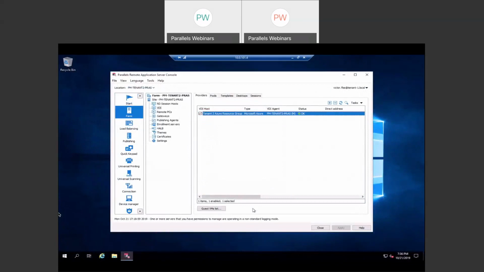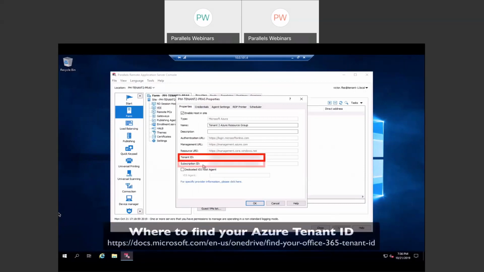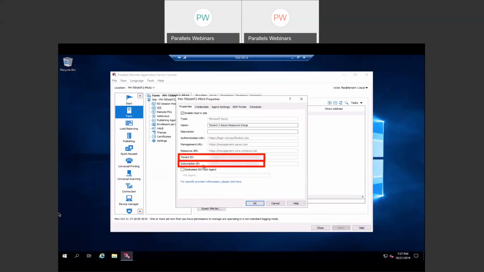Okay, so this environment already has the integration with the Azure hypervisor completed. Everything we're doing, by the way, is in a knowledge base article that you can follow along with. In this farm, I've got a tenant, and I've joined it to the hypervisor up here using Azure. Let's go into the properties to review what was done. You can see that I've given it a name. It has the authentication URL and the management URL, and then two very important pieces, the tenant ID and the subscription ID. That's the subscription to Azure that you integrate.